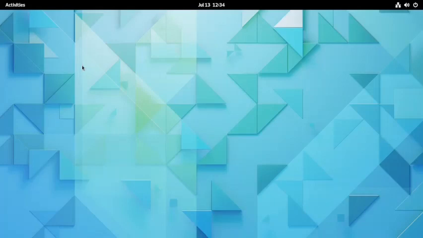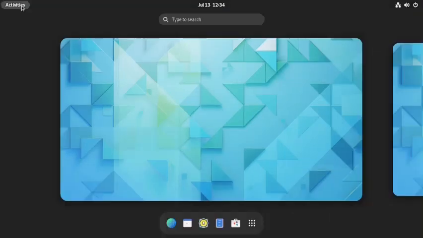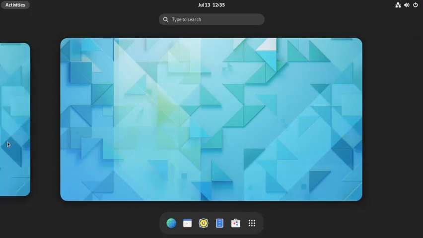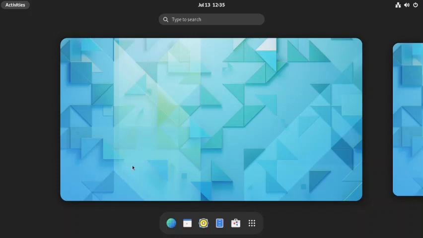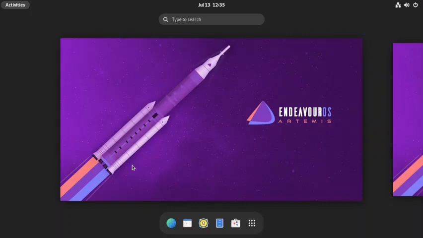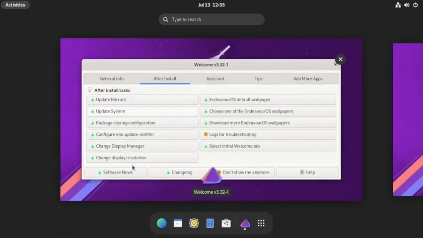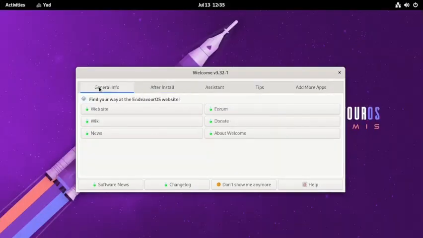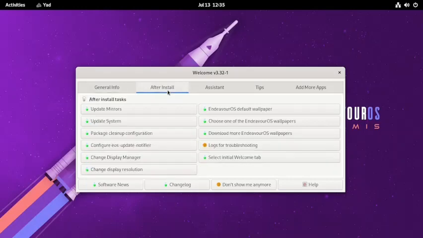So now we are booted into the Gnome desktop on Wayland. So let us check it out. Two workspaces are there, which are shifting horizontally. We are now welcomed by the welcome app. We all know how the welcome app works and what its functionalities are, so I will not go into the detail again.